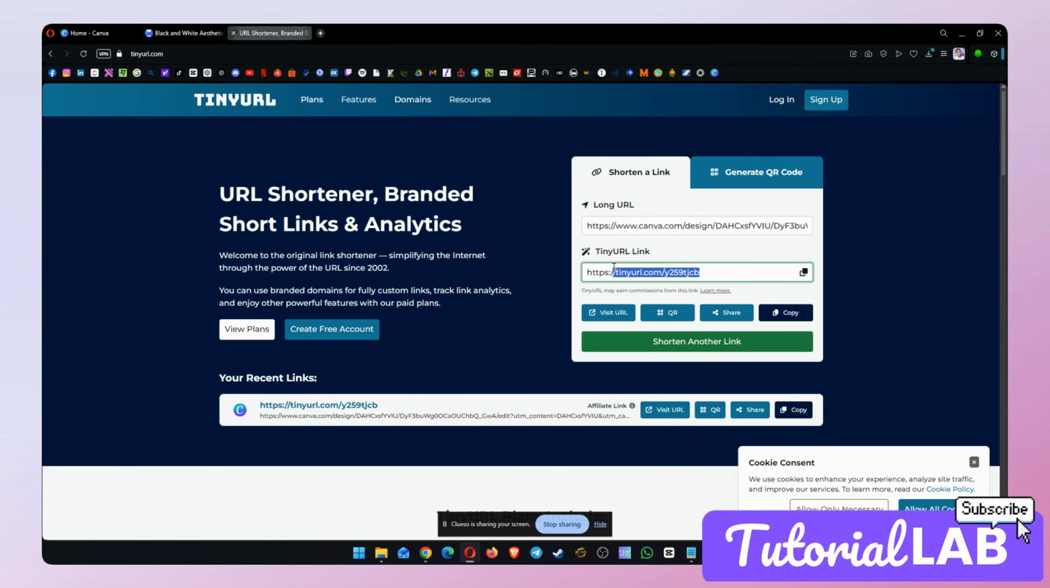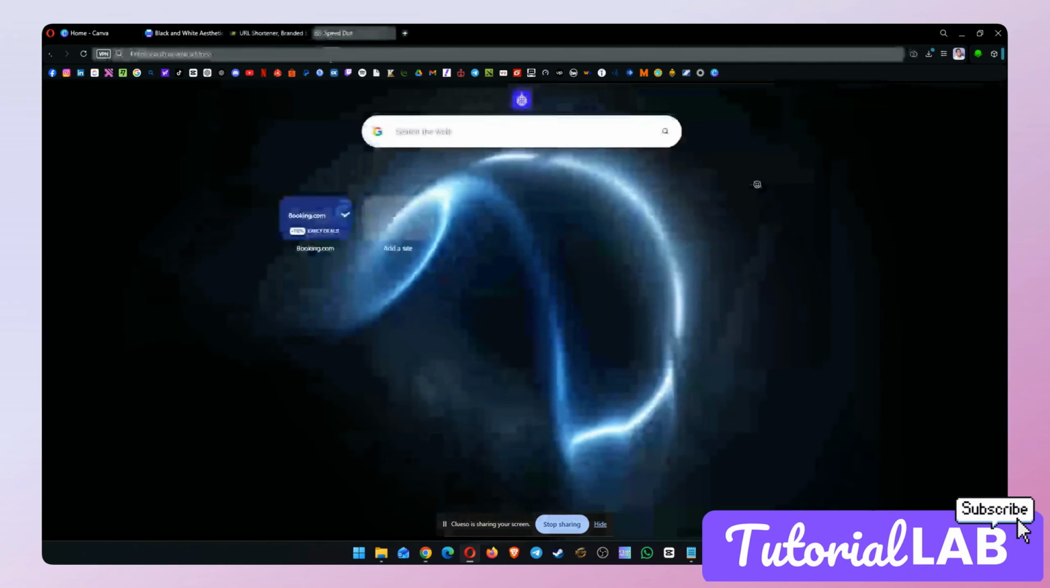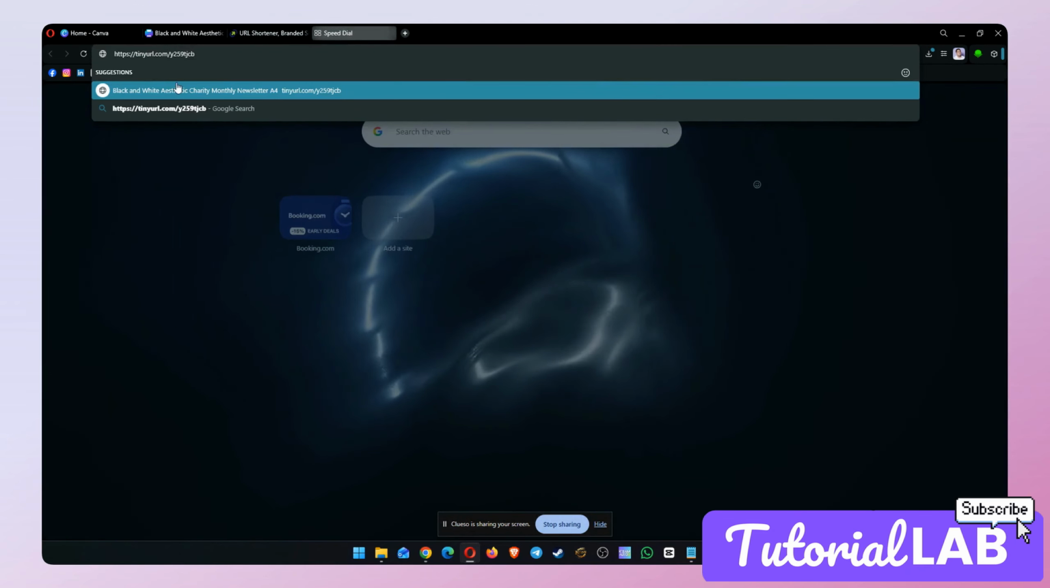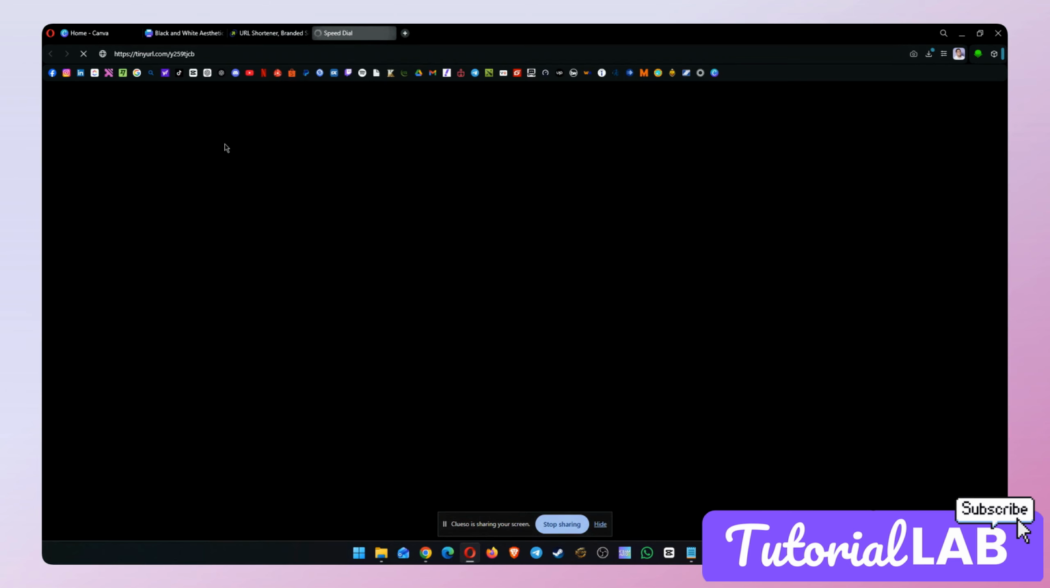Now we have our new, shorter URL. We can copy it and share it right away. We can clearly see the difference between how long it was before and how short it is now. We can check that it works by opening a new tab and pasting the shortened URL. As we can see, it works perfectly.